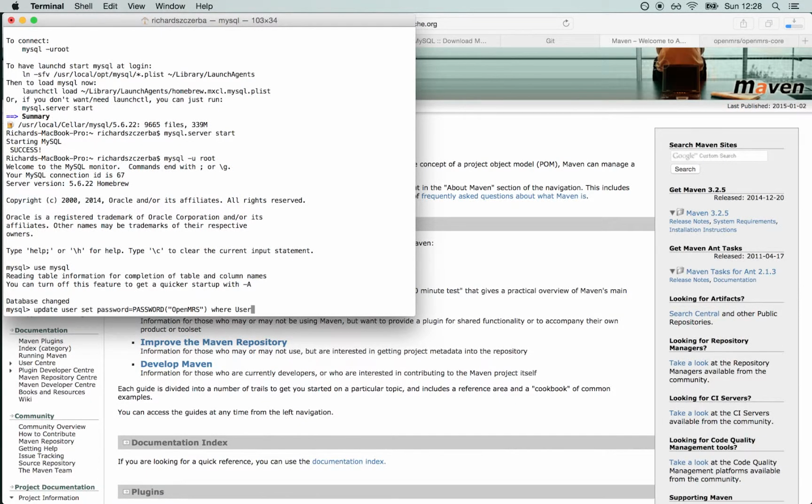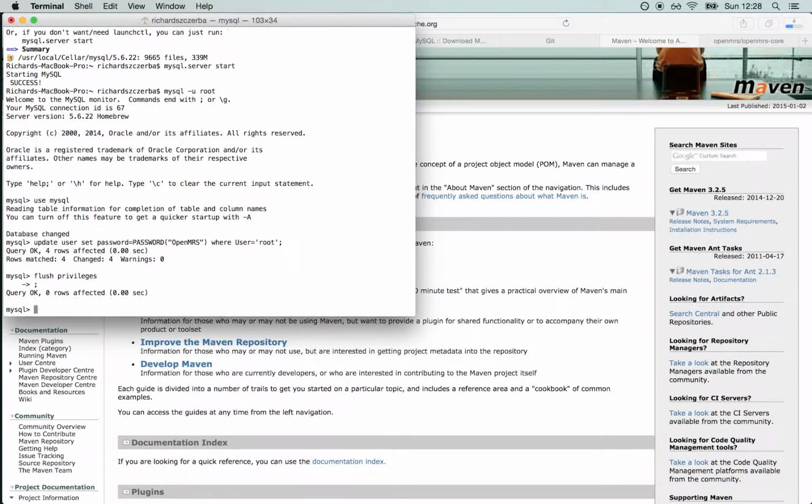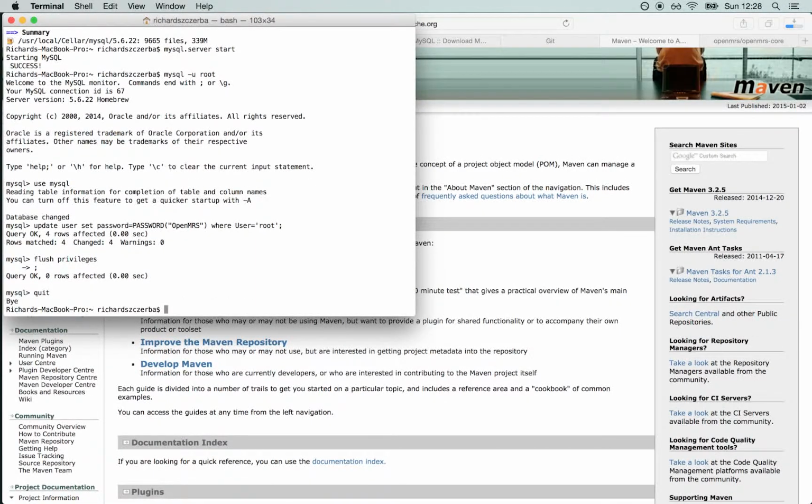where user is equal to root, semicolon. Flush privileges, semicolon, and quit. So now you have a set password for the MySQL database. I have a set password for OpenMRS.